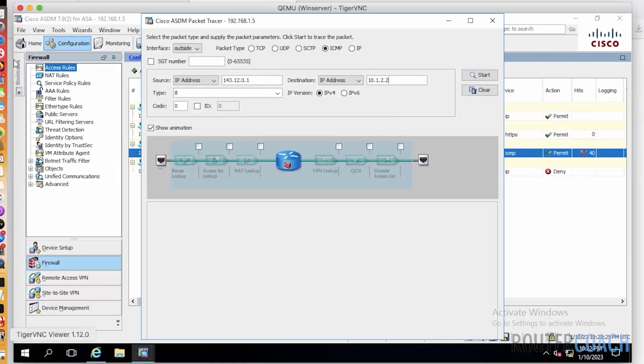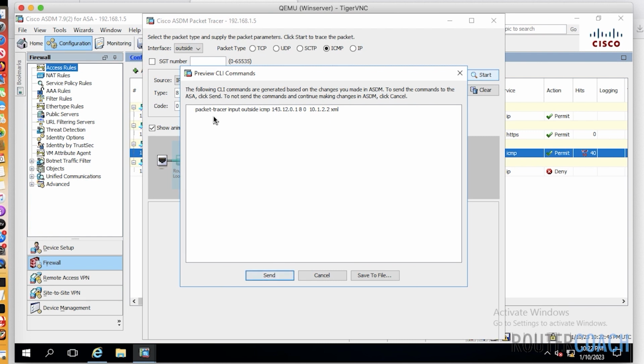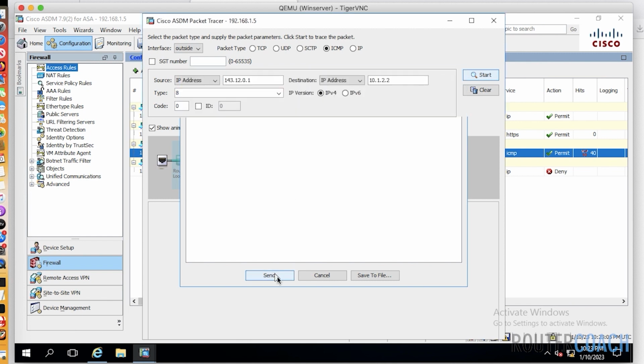So I went back over to Packet Tracer and you can see that our ICMP type 8 and type 0 are there. Show the animation. Let's start. And this is the command that it's going to send to the CLI: packet-tracer input outside icmp from a source address of 143.12.0.1 using ICMP type echo, echo reply, to the destination of 10.1.2.2, and it's going to put it in an XML format. Now, if I was actually going to type it onto the command line, I wouldn't use an XML format. I would use detailed, but we're going to send that and see what comes up.